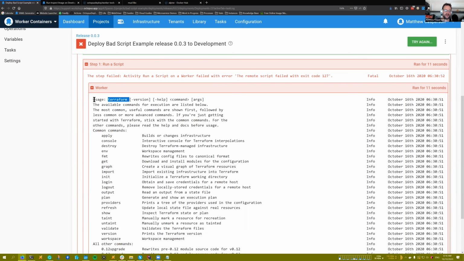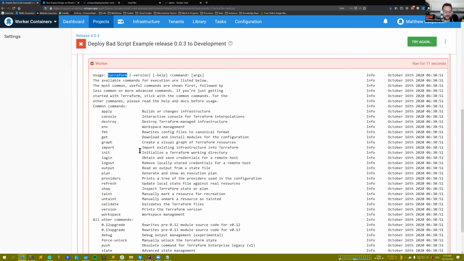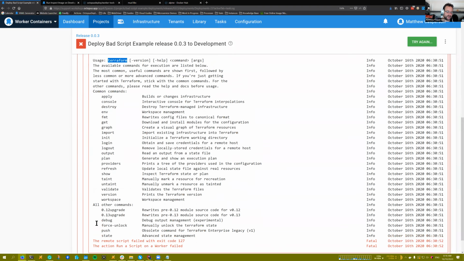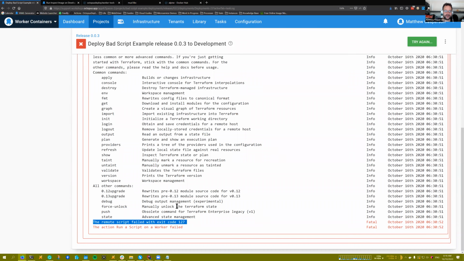Because the Terraform image has that entry point, and Octopus hasn't overwritten the entry point, that Terraform executable that was defined as the entry point is just the thing that got executed. It's displayed these arguments here, and then returned an error code, and the whole thing's failed.